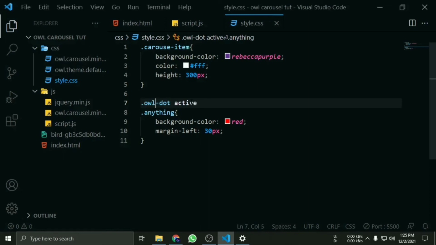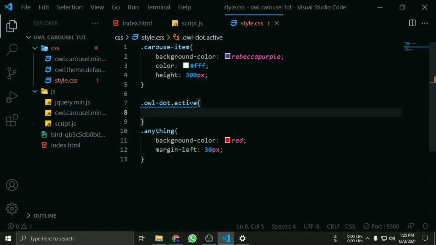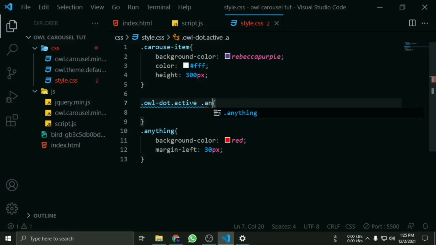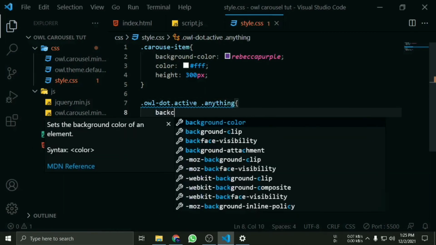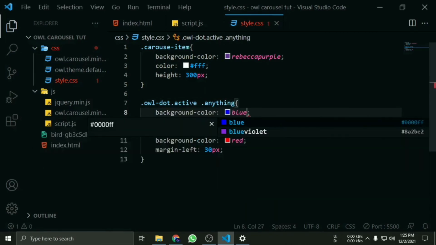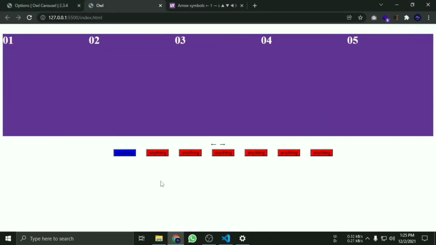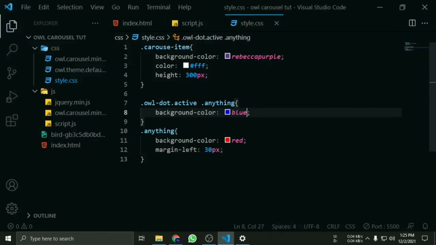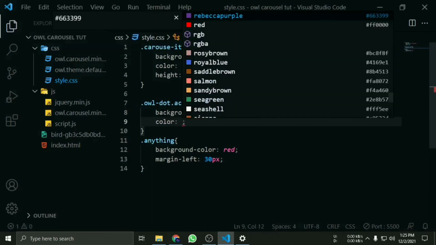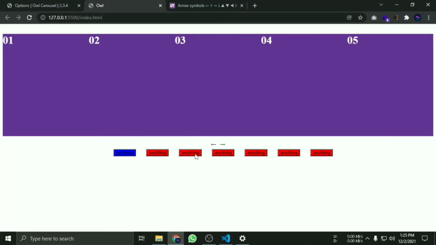Dot owl dots, then dot active. And then inside this dot active, I will target dot anything. After this I can add background color blue. If I add blue, then you will see magic. See, whatever is active, and then color, you can go on designing by this.